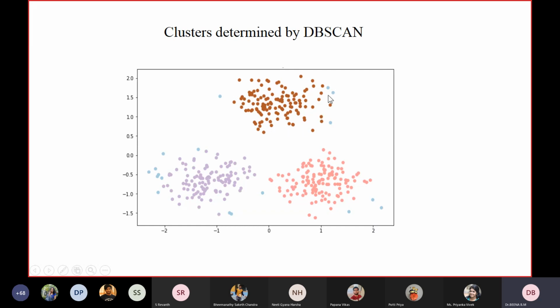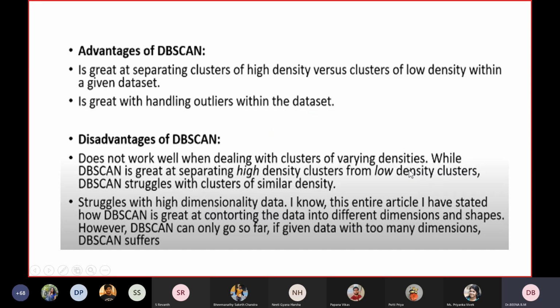As you can see here, there are blue data points. What are these data points? Blue ones. Initially, I took 400 samples. Those 400 data samples are categorized into 3 clusters. And the light blue color data points are outliers. These are called outliers.